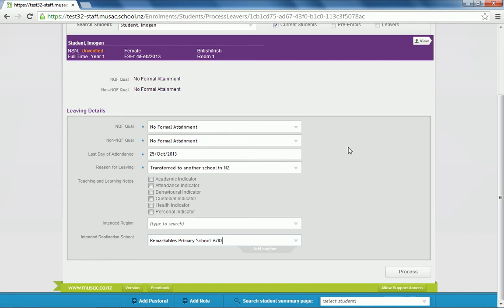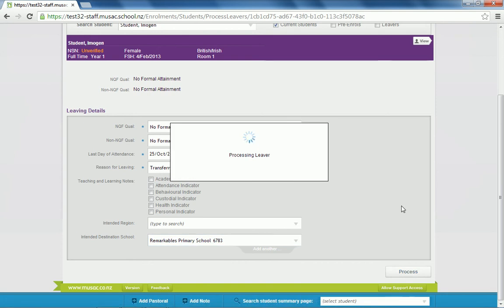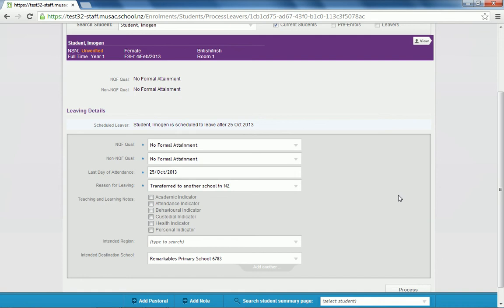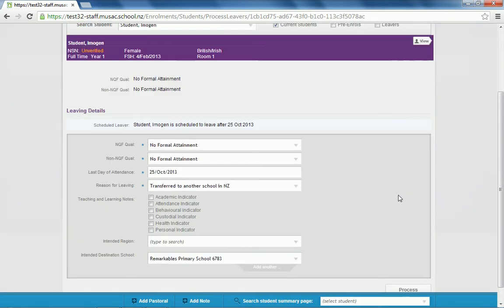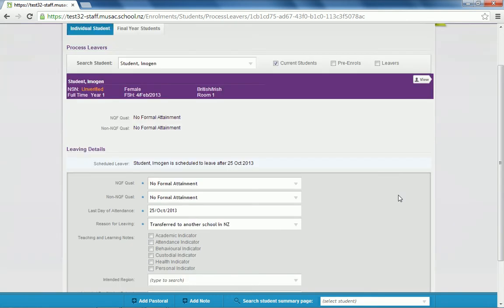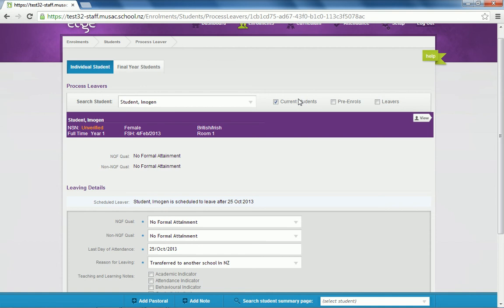So now we've got the information here all as we want it. We can click the process button down the bottom right hand corner, and it will process the leaver. What this will do is make the student now a leaver, and it will also make that student available for the Enrol process leaver process, which I have spoken about in another video.